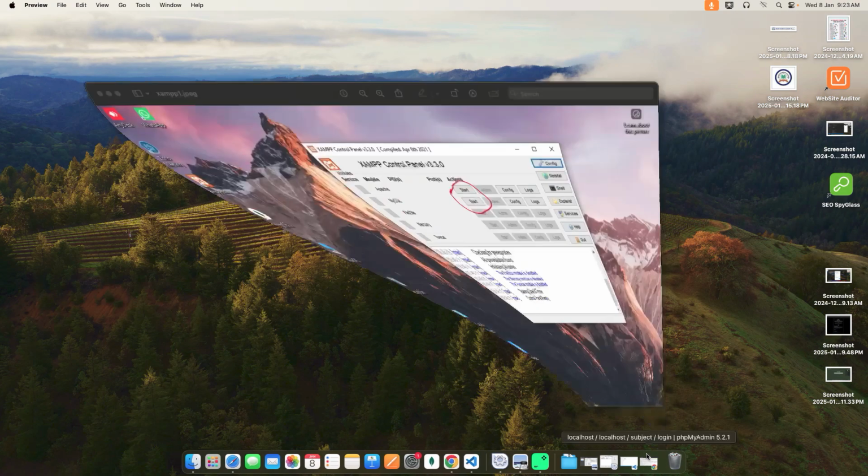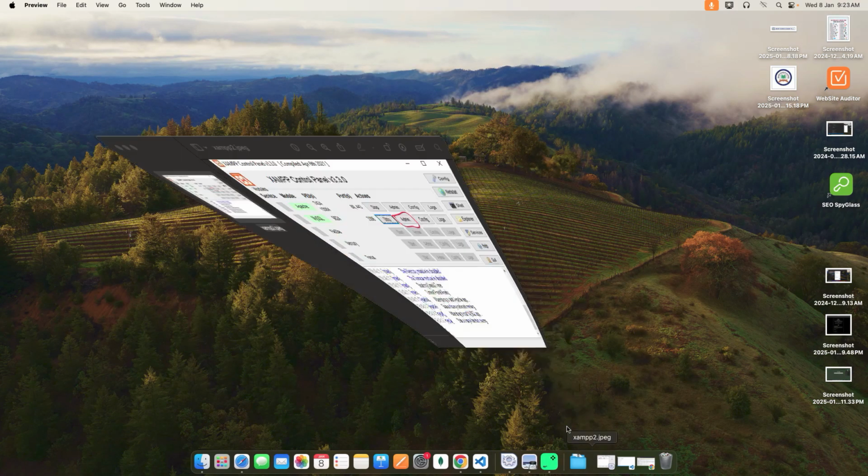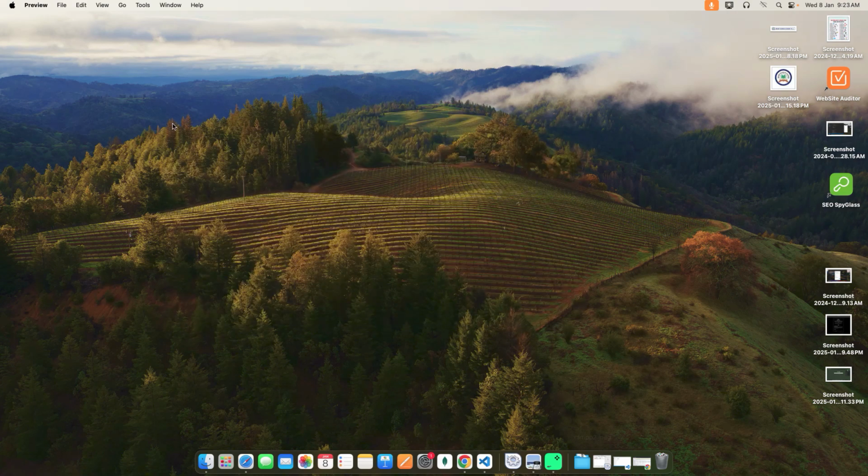For Windows users, open the XAMPP control panel. Start the Apache and MySQL. Then click the MySQL admin button, it will take you to the web browser. Then you can see the backend database. Next, go to Visual Studio Code.